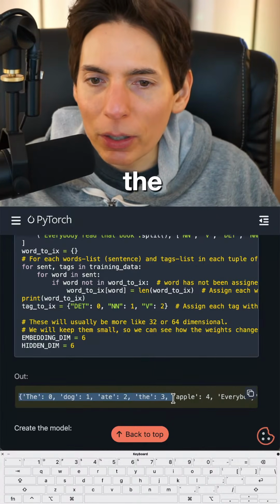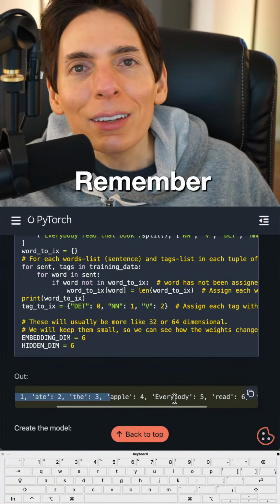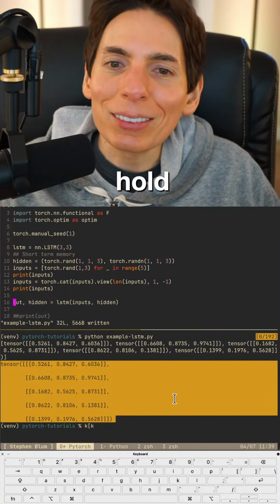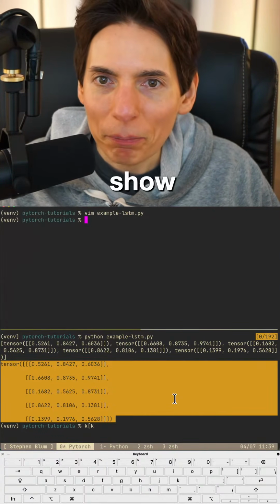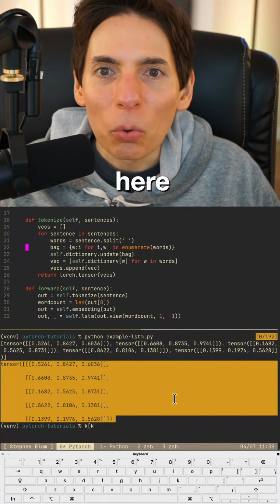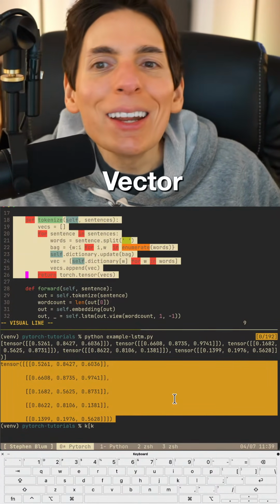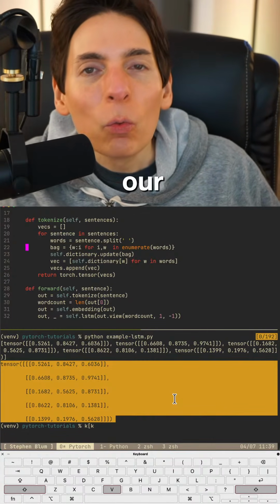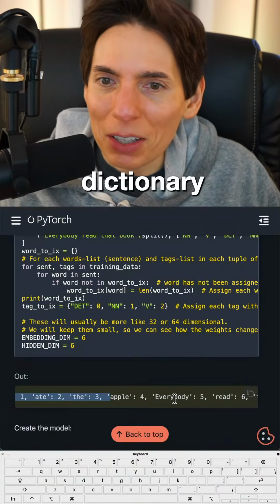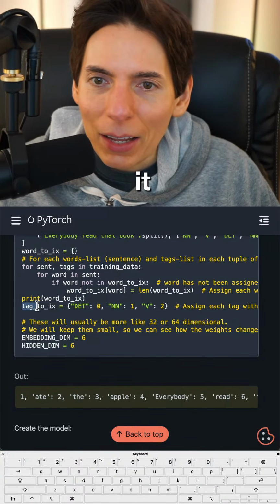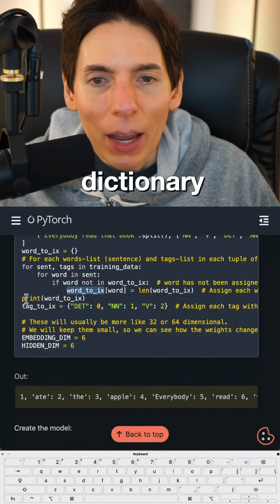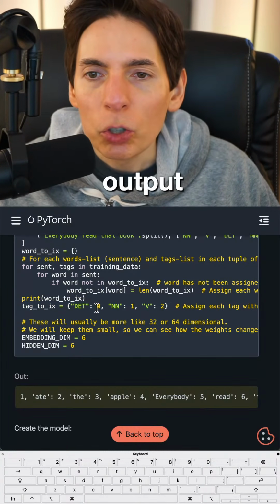See, this is the index right here. Remember we created this yesterday? I was like, hold on, you guys, this is broken. All right. No, I got to show you. All right. Where was that? Vi recurrent. See right here. Tokenize our vector. We did it right there. See our words. We created our own indexing system right there. And we're using dictionary comprehension to do it. And as you can see, we get ourselves the dictionary. And also they have tags here on the output, which we need.